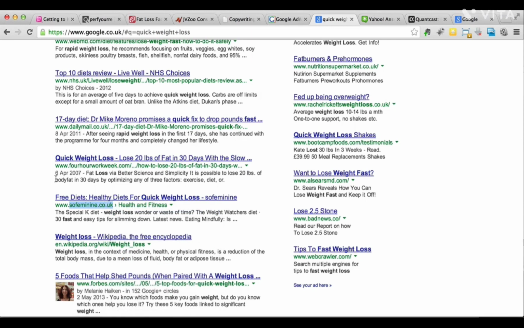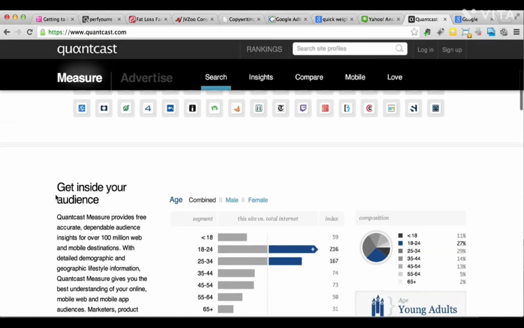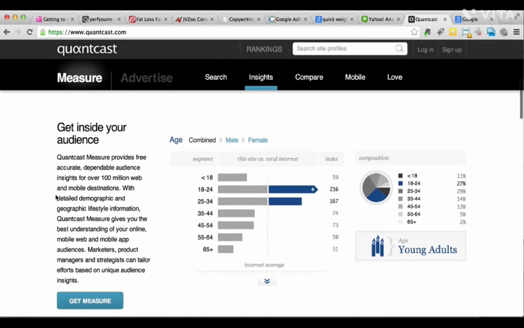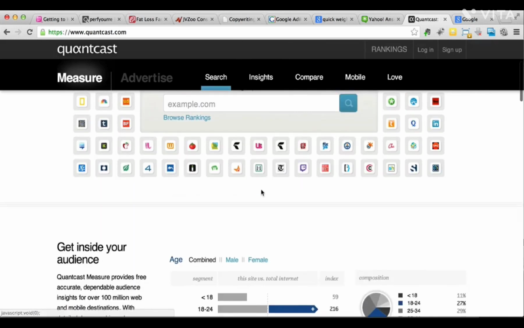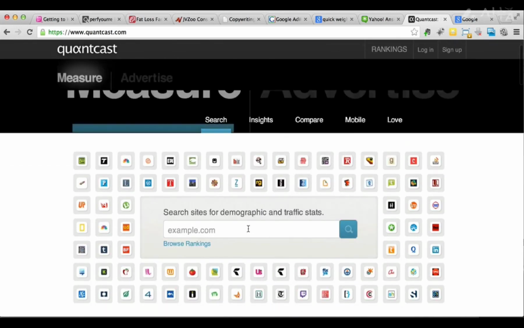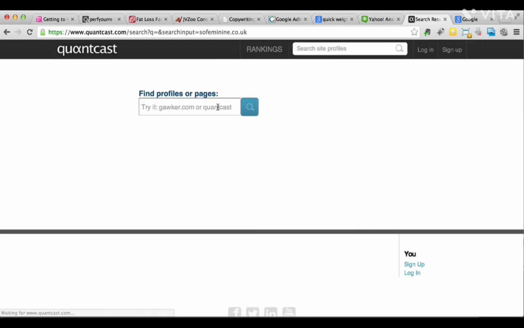Now, it doesn't mean that you're always going to get data from the website that you grab, so we're going to use Quantcast. Quantcast.com. Here's what this website is doing. It's pretty much getting you inside your audience, and it provides audience insight. How old the people are who go on a specific website, how much money they're making per year, information like that.